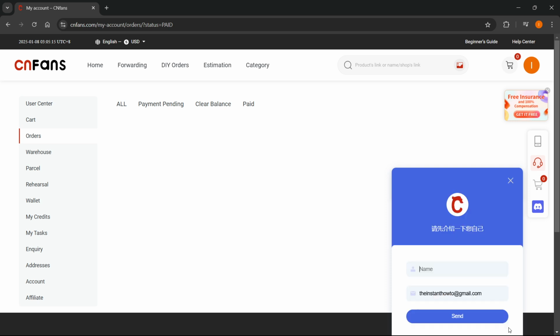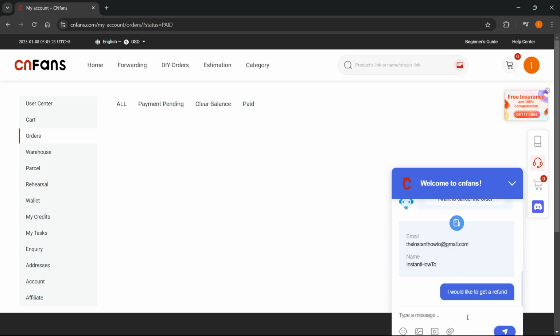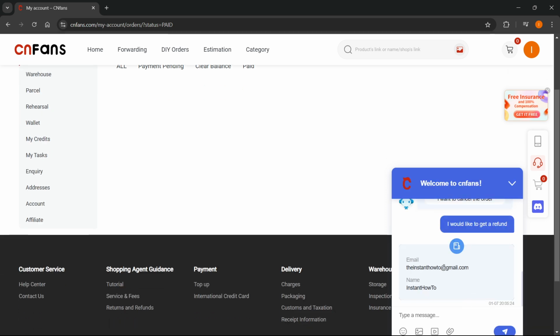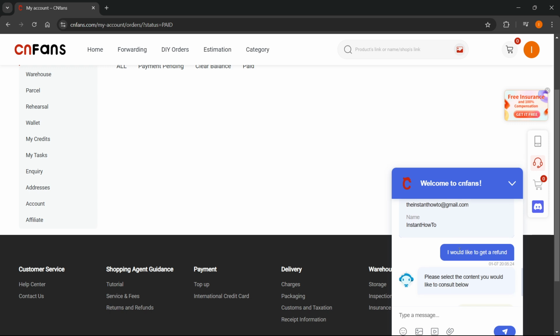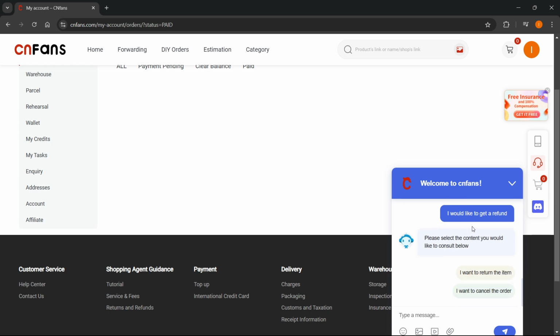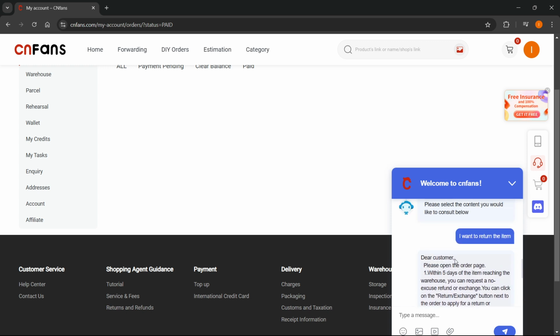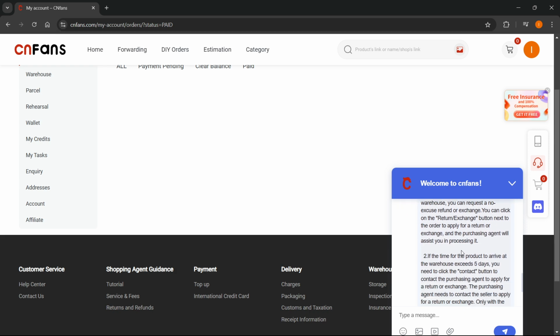And then you send this, and then over here what you have to do is just simply type in your name. So for me, I'm going to do instant how to, and then there's my email, and you want to press send. And then once you do this, as you can see, essentially they will know who they're chatting with, and they'll be able to message you back. And then over here it will say please select the content you would like to consult below, and then over here you want to click I want to return the item. And then from here, they will give you all the detailed instructions, okay?